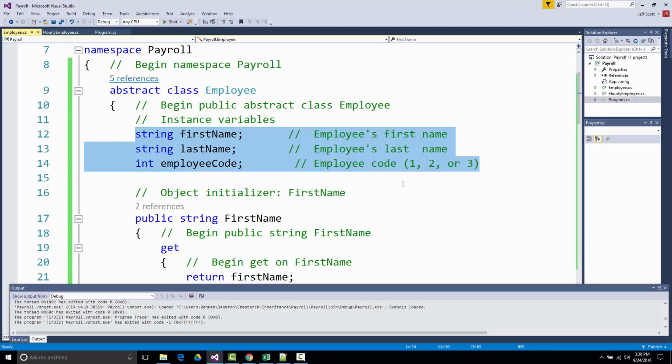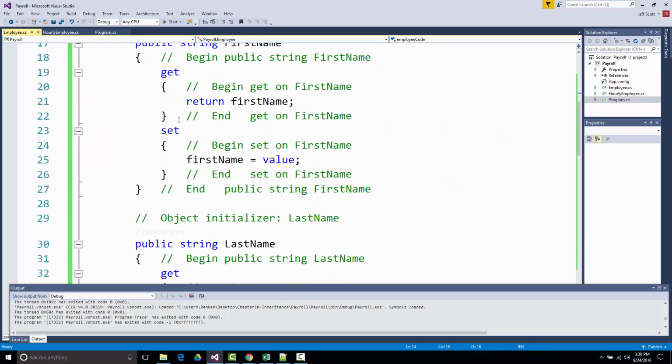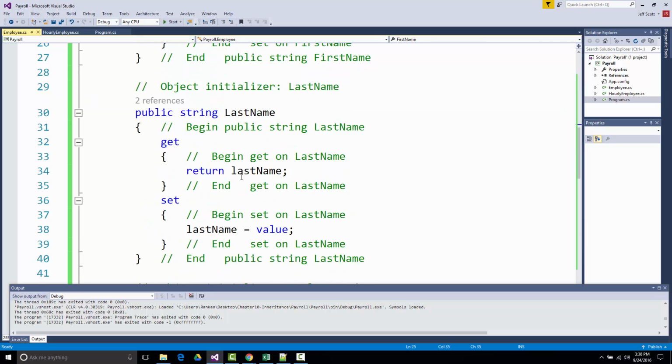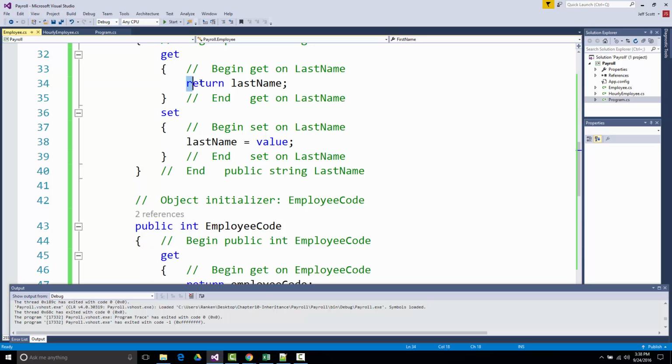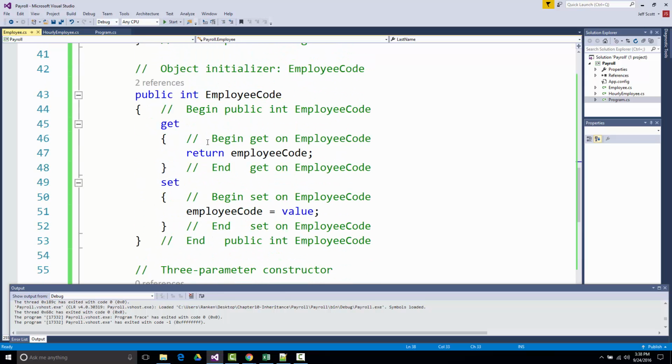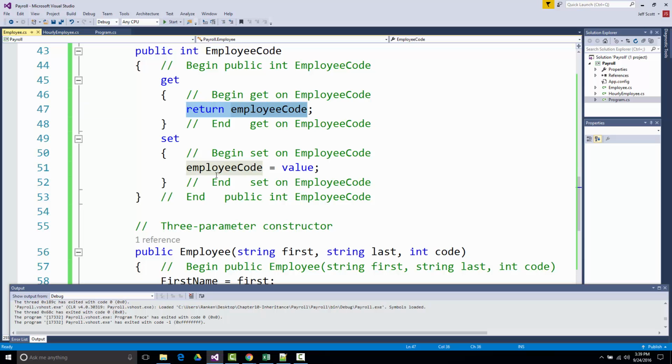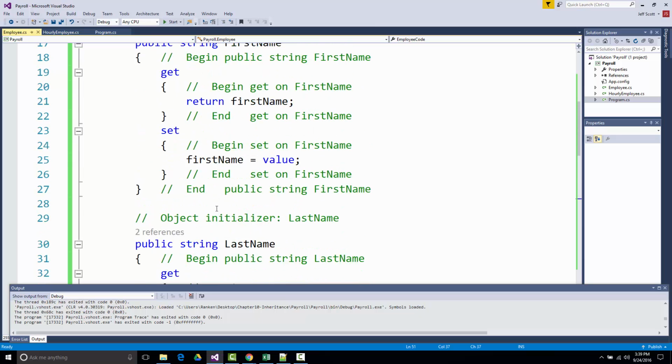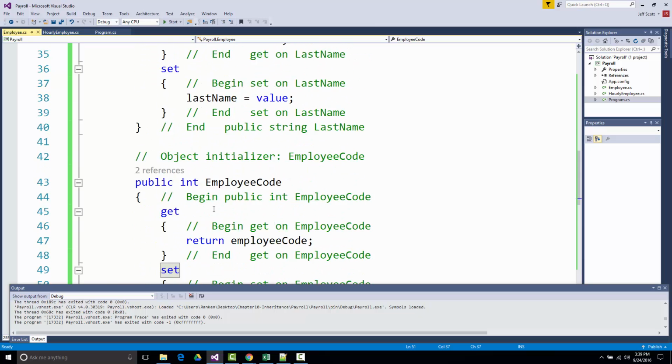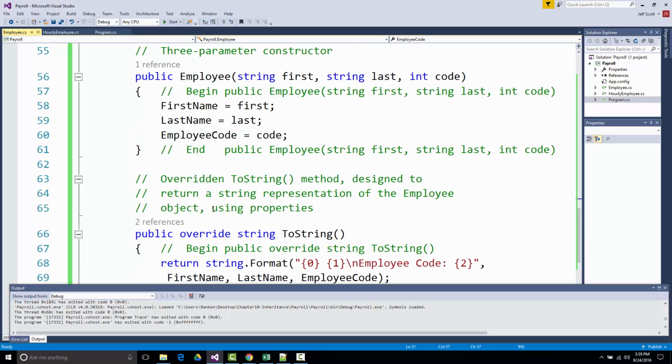All right. Then we're saying for each one of these, the first name, the last name, and the employee code, we have our initializers, where we'll return or set the first name. This is return or setting the last name, and this is return or setting the employee code. Now that should make sense to you from the example that we went over back in Chapter 9, or at least my hope is that it does.